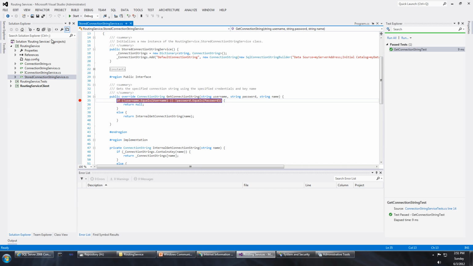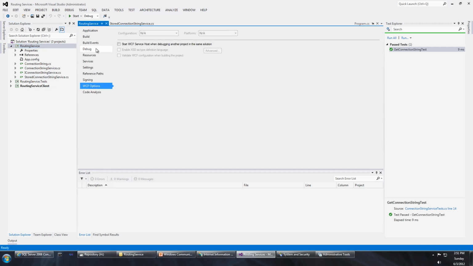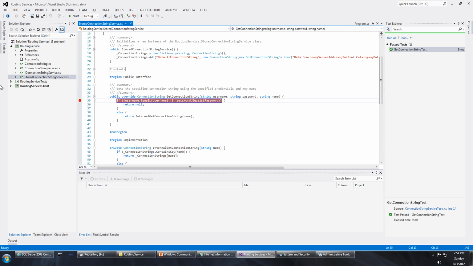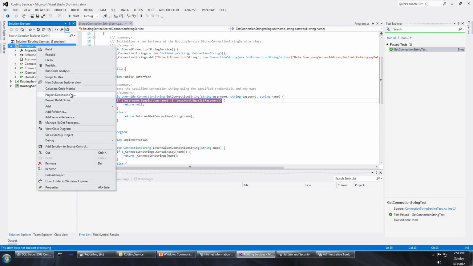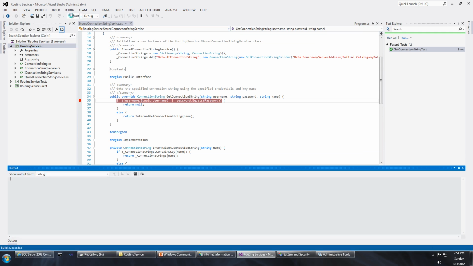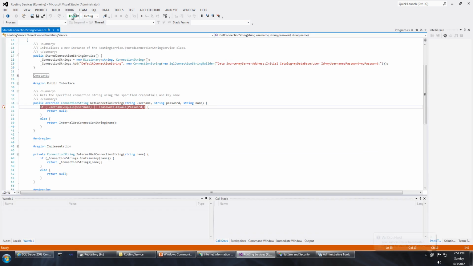And what we'll do is we'll go ahead and set that back as our start project, and we'll go ahead and run this and debug. And we'll go ahead and do it through the WCF test client.